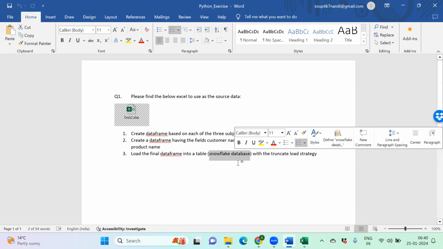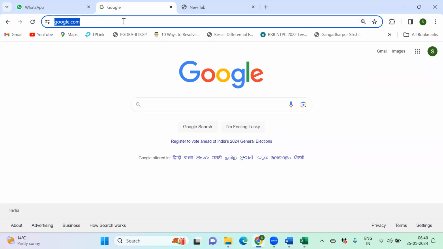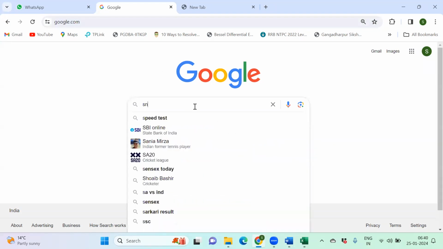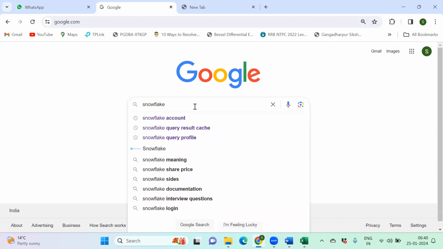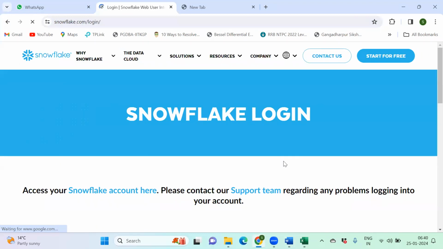We learned MySQL, for which we installed MySQL on our systems. For Snowflake, there is no need to install anything at your side. It's a portal-based database, so we can open a Snowflake account online. Everyone can open this. Just search for Snowflake account and click Start for free.